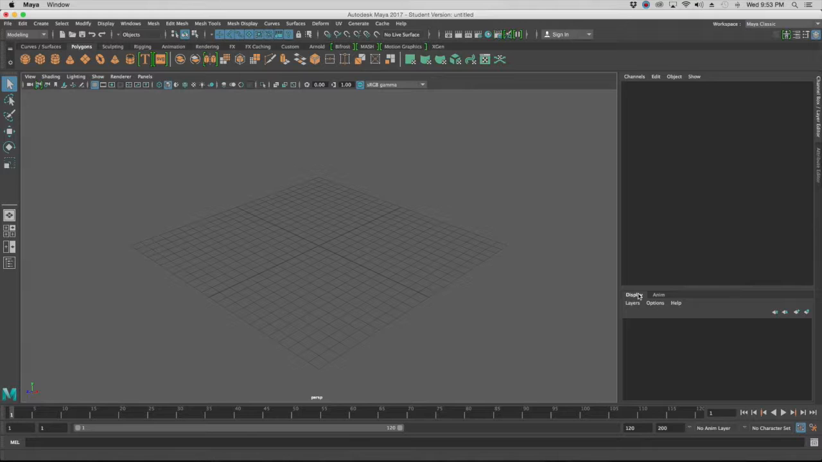So if I create a couple of different polygons, a sphere and a cube, and I want to throw them in different layers so that I can easily select each one, I can just select the object when I have it in my perspective view, add it to a new layer, rename that layer, and then go from there.